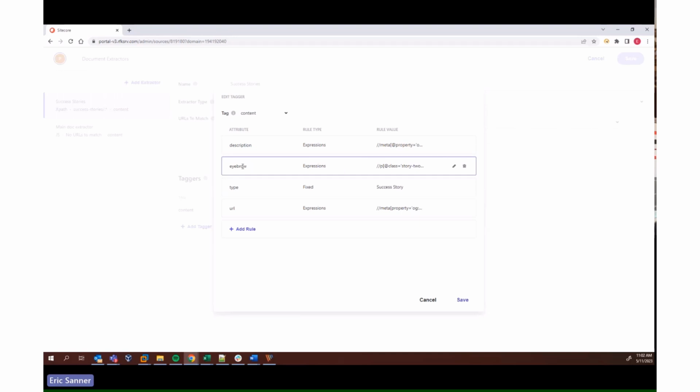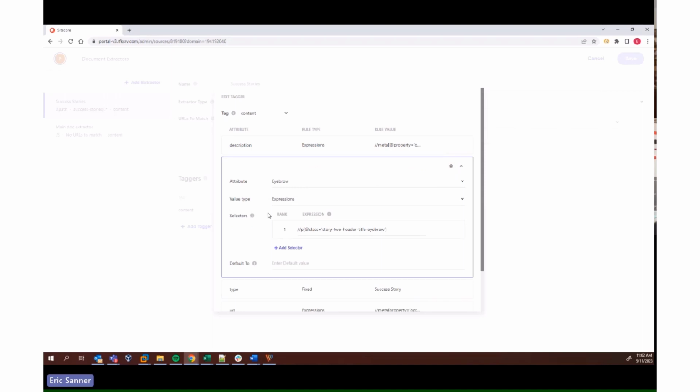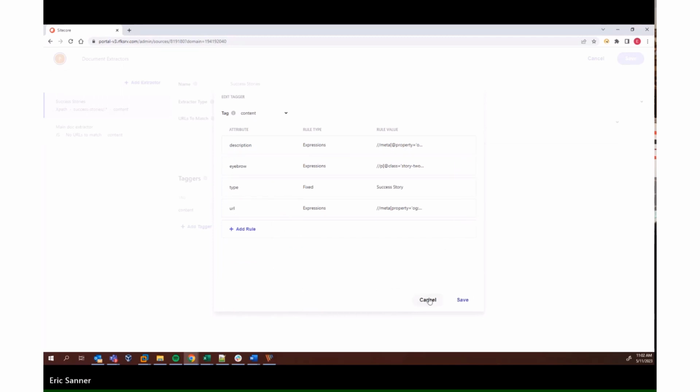The success stories have an eyebrow text. So here is my eyebrow text. Then I can use this in my search results to make my results appear different for this type of content. An interesting one here is type fixed.